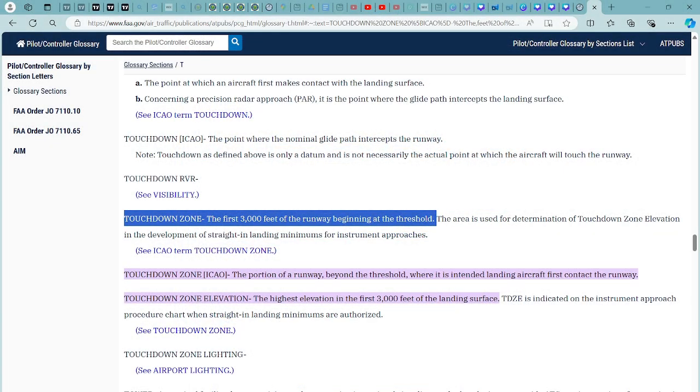In the Pilot/Controller Glossary, touchdown zone is defined as the first 3,000 feet of the runway beginning at the threshold. The area is used for determination of touchdown zone elevation in the development of straight-in landing minimums for instrument approaches. And then for ICAO, touchdown zone is the portion of the runway beyond the threshold where it is intended landing aircraft first contact the runway.